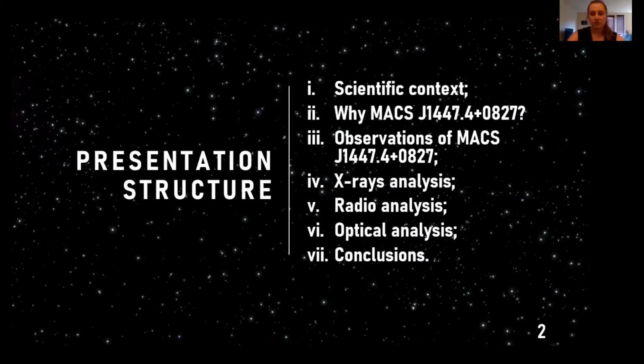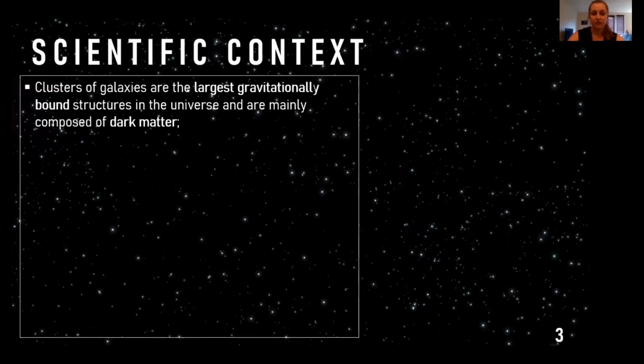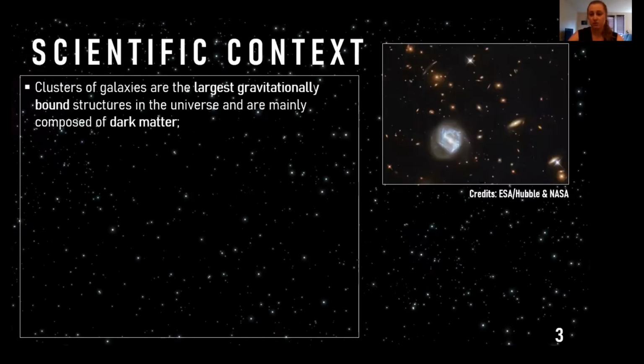I'm not sure about your background, so I'll just start from the basics. Clusters of galaxies are the largest gravitationally bound structures in the universe, and they are mainly composed of dark matter. Around 85% of the cluster is dark matter, so we don't know what it is. About 3% is the galaxies and the stars, and the other percent is just gas. Here's a really nice image of a cluster of galaxies. Those are really interesting objects, and you'll know why after this presentation.